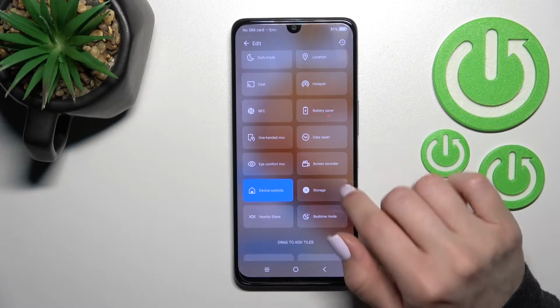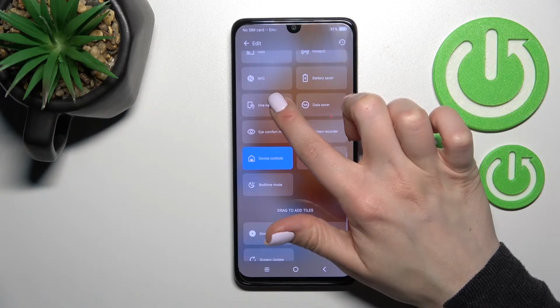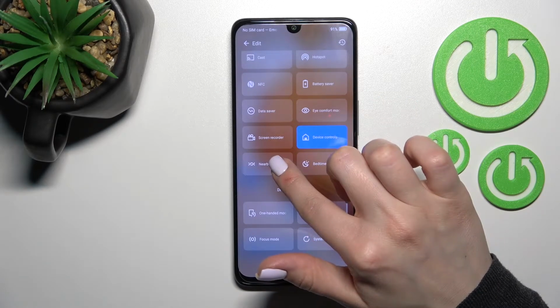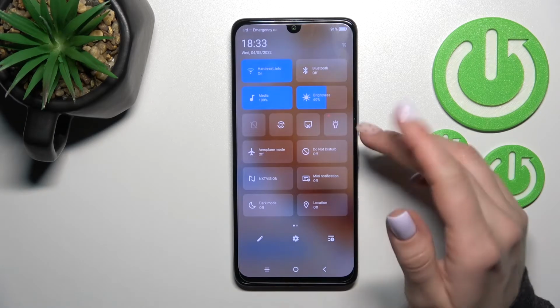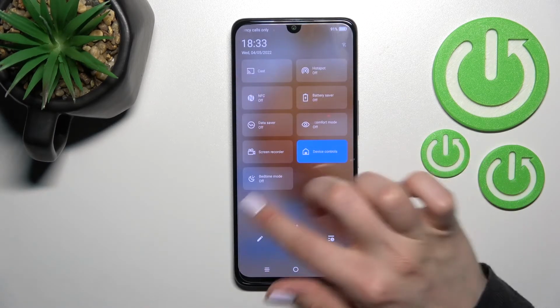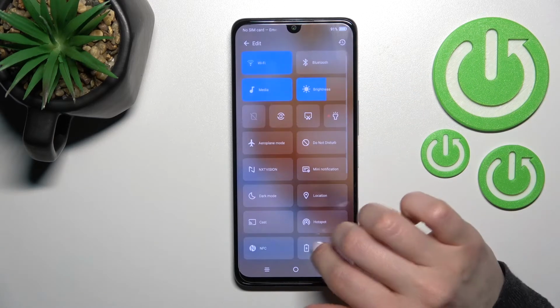And if you want to remove some icons, in the same way, hold for a while and drag it here to this down section in this way. As you can see, that's really simple. Just to save the positions, click here to go back, and now you can see that we successfully added the new icon and removed the others.